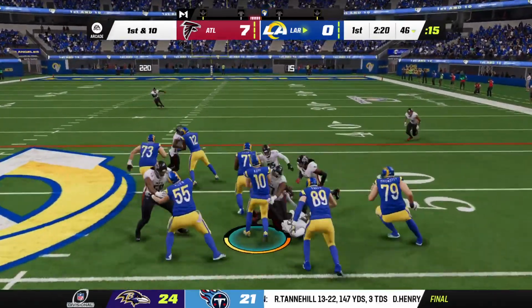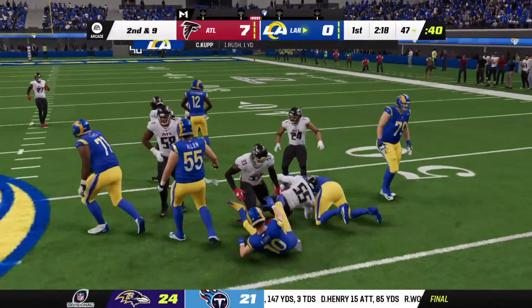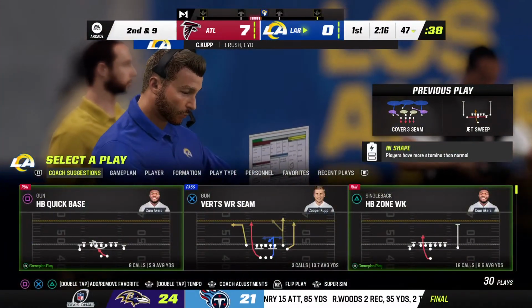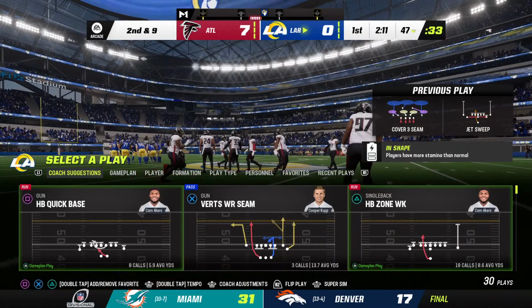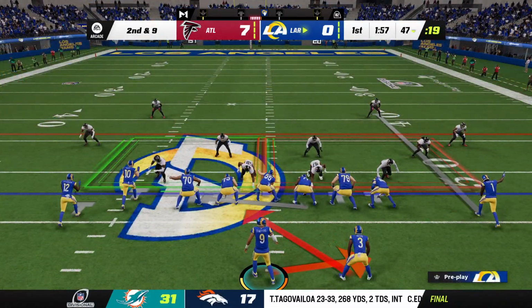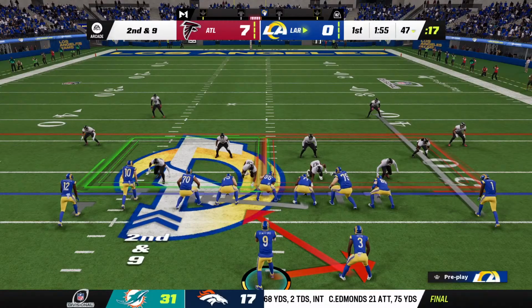Going to run the sweep here. This is Kupp. And they'll get this just to the 47. 1 yard gain. Let's just make this one succinct. Nice job there. All 11 guys on defense diagnosing the jet sweep and putting it down.